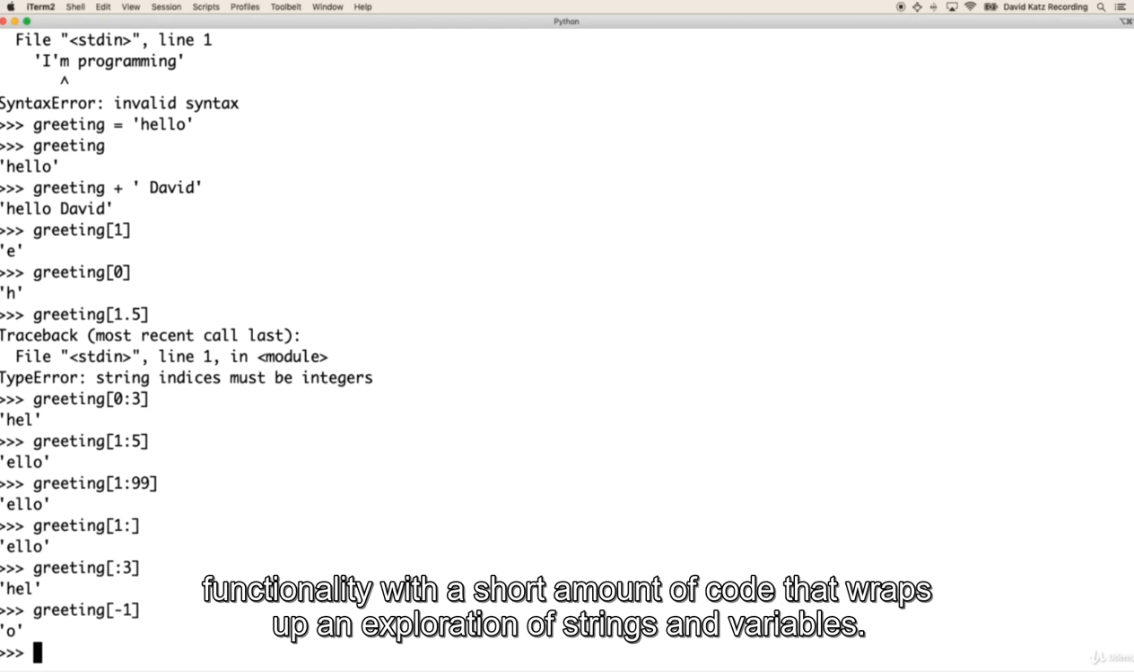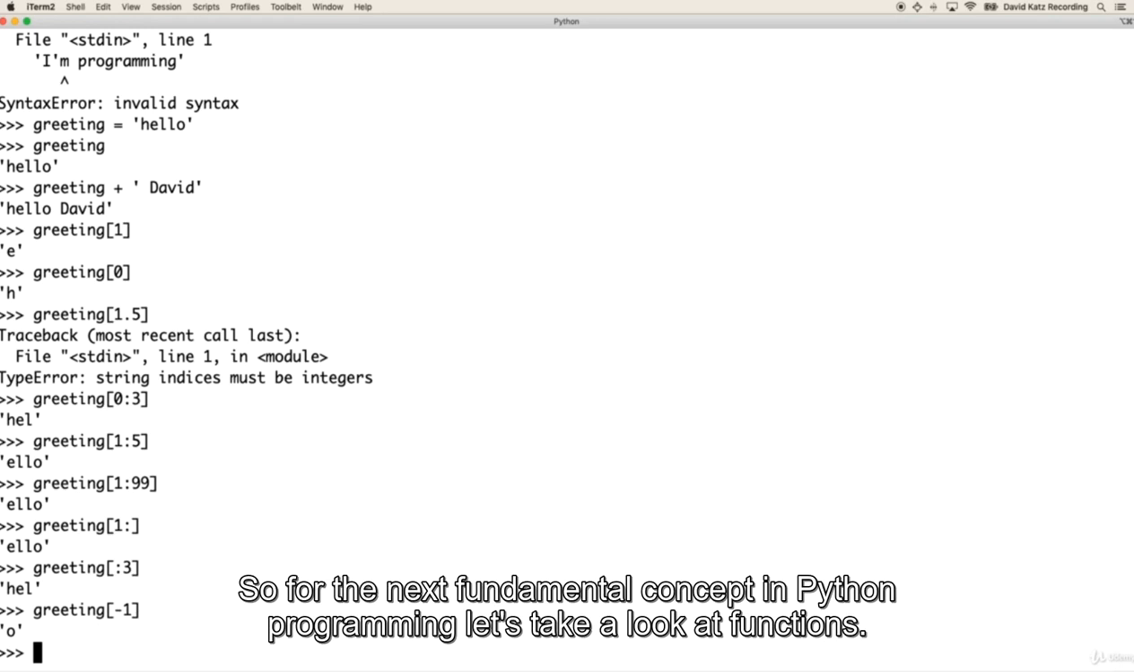That wraps up an exploration of strings and variables. So, for the next fundamental concept in Python programming, let's take a look at functions.